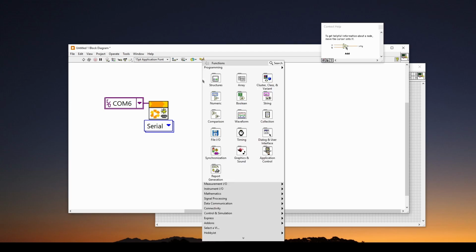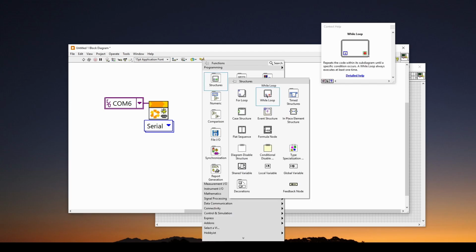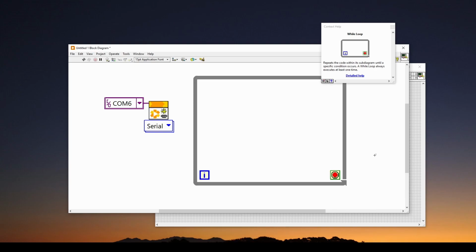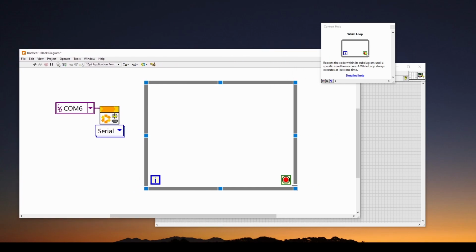So to do that, you right click and go to Structures, and over here there is a while loop. So you left click on that and then you drag it out, and that is our while loop. And you can see we had pressed Control H, so it's got a little bit of context help up there. And you can see here, this basically does a continual while loop. And down here, we've got a stop button. So this allows us to have a button that will stop the while loop.